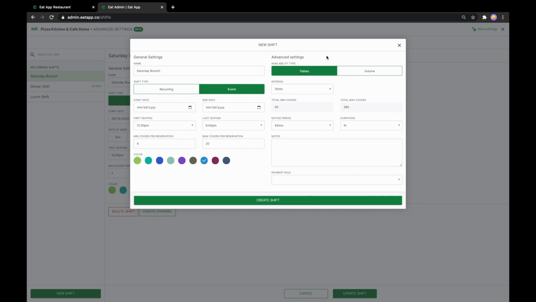Moving on to the advanced settings is where things get a little bit more interesting. The first decision you'll have to make is whether your shift availability type is table or volume based. Volume based shifts allow you to set a maximum number of covers available for the duration of the shift. This is independent of the number of tables you have and their capacity. Volume-based shifts play an integral role in managing capacity at your restaurant.